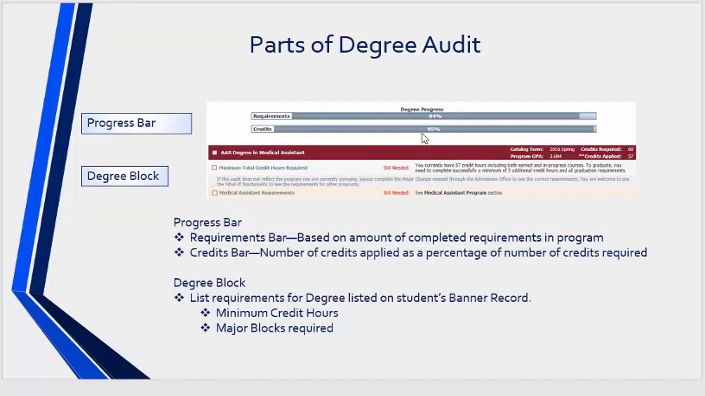However, the requirements is not a simple percentage. Notice that the degree block, which is this right here where it says AAS degree, is going to list the required credits. Notice this is 60 credits required, and on this degree audit they have applied 57. So 57 divided by 70 is going to be where we come up with the 90%.